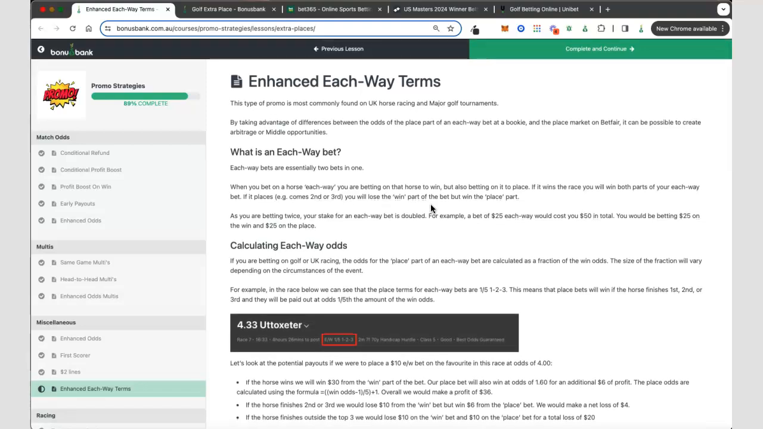But just to give you a quick overview, essentially what happens is with each way bets, you're betting on the player to win and also to place. And in these situations, the bookies offer enhanced terms for the place part of that bet. So with golf, it's extra places. Usually in a golf tournament, if you're betting on a player to place, that means that you're betting on him to finish in the top 5.